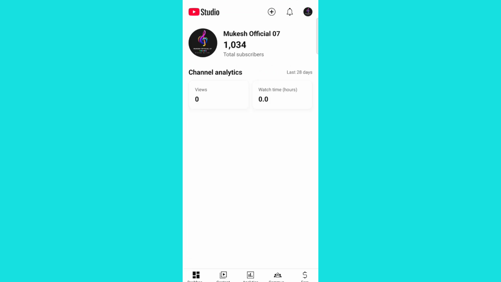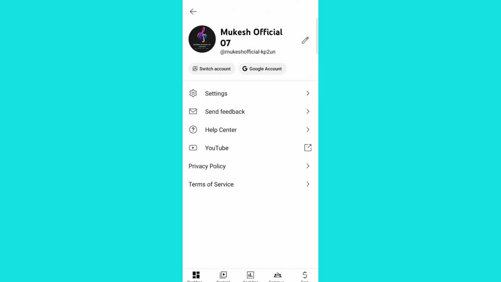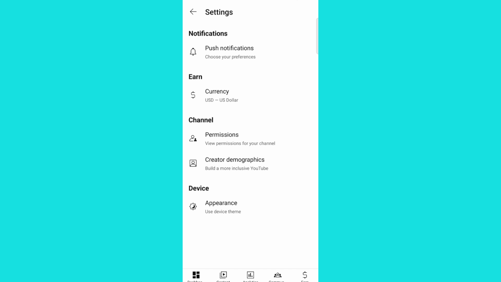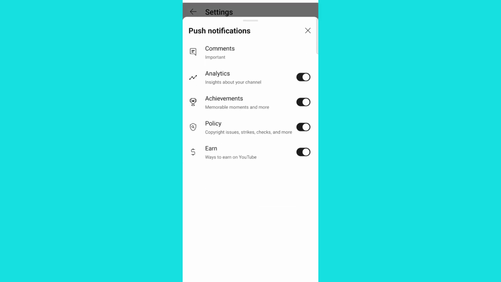If you're on a computer, click on your profile icon in the top right corner and go to Settings. Next, in the Settings menu, select Notifications. Here, you'll see various notification settings, and you can toggle off the types of notifications you want to pause, like comments, video updates, or activity notifications.